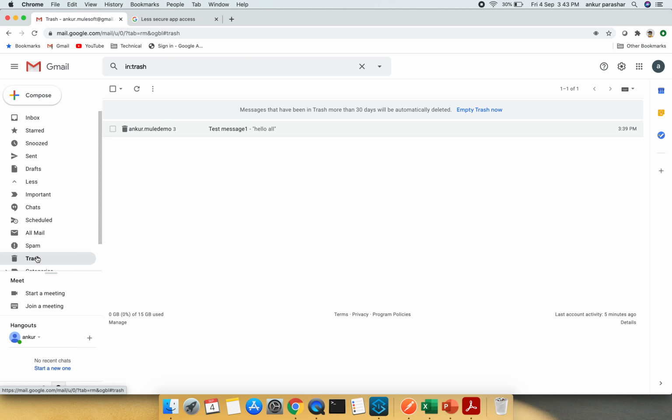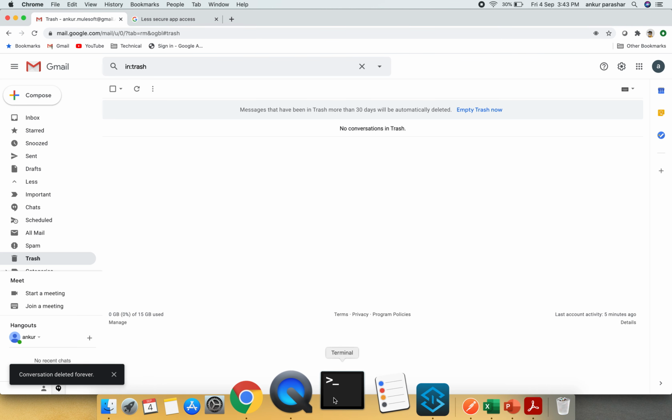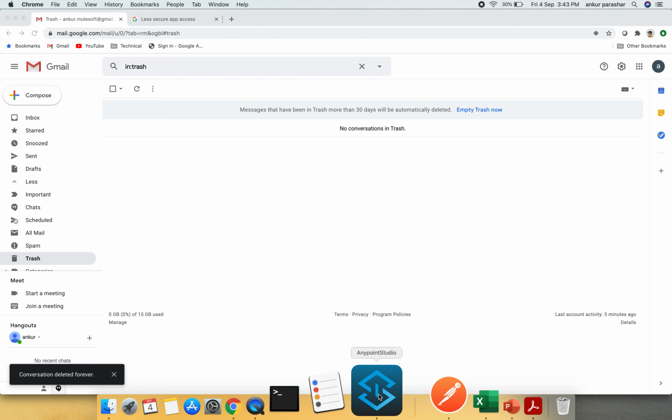You can check even in the trash. So these are the previous entries. So it deleted all these emails in one shot. So this was all about sending, receiving, and deleting the emails.